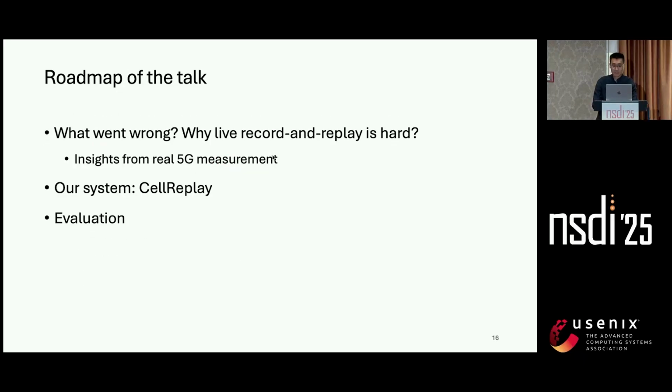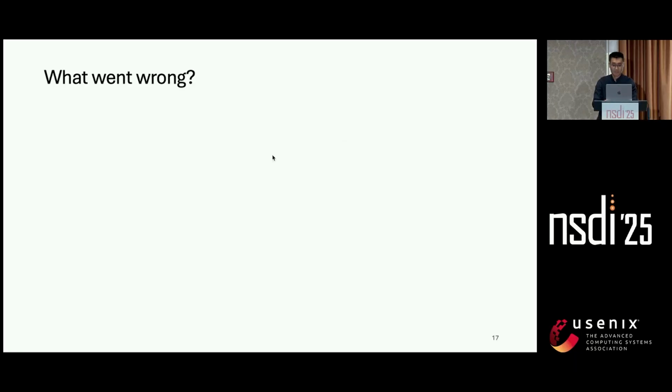Okay, so before we dive into the root cause, I want to present the roadmap of this talk. First, I'll discuss what is causing this error and present insights that we discovered from real 5G measurements. Then we'll present our system, CellReplay, to address those issues. And finally, we present the evaluation of CellReplay.